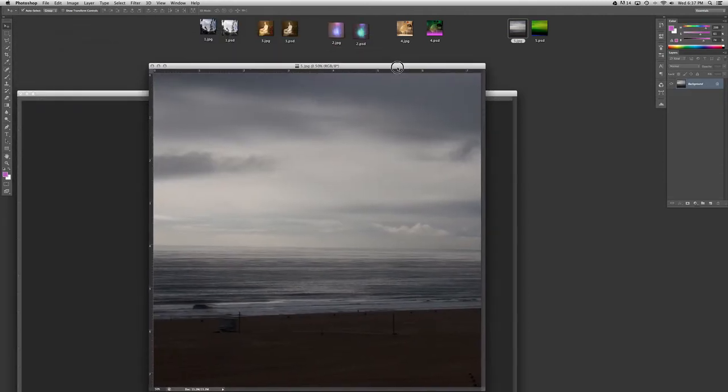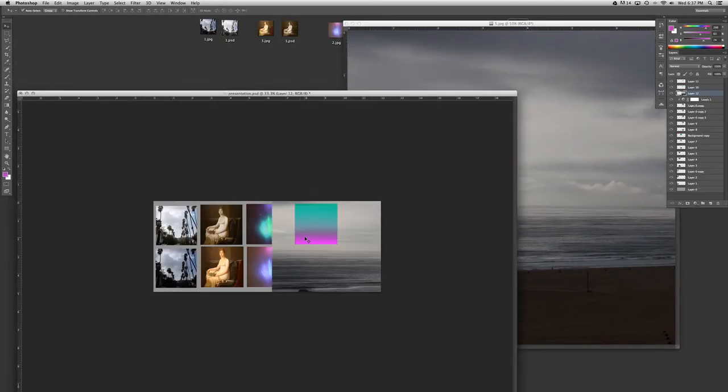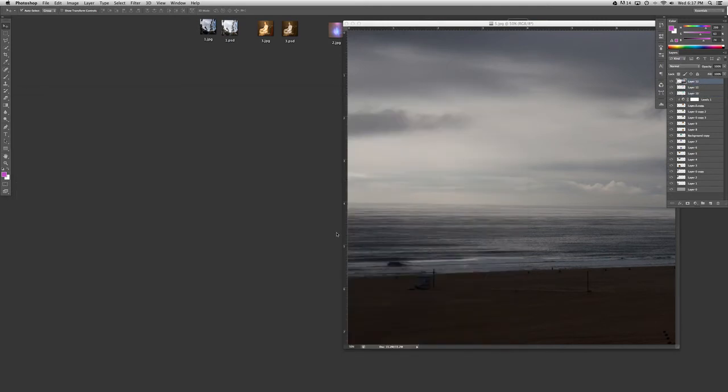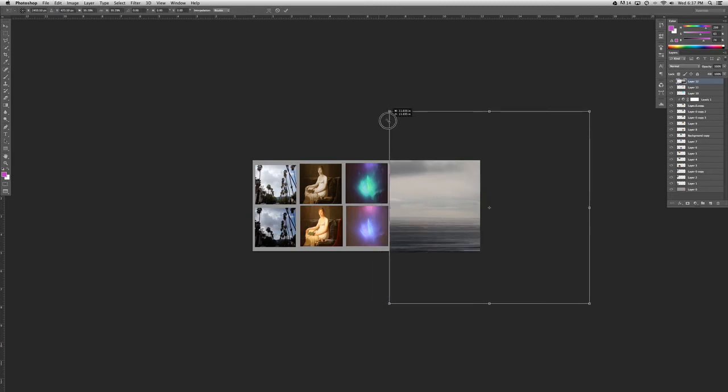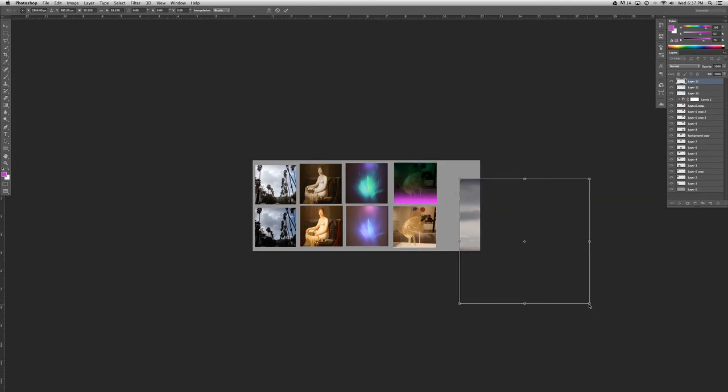Looks like these are barely going to fit in this document. Bring this over here. The reason that happened is because it entered on a layer below. So I want to drag that up to the top. Because I was working on that adjustment layer, it placed that new document image in between those layers. It's an easy thing to fix.